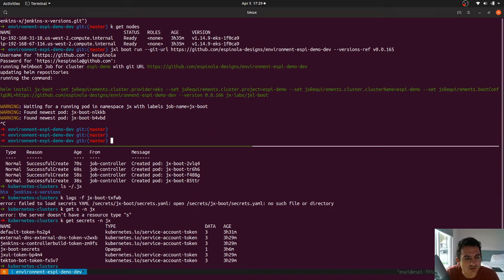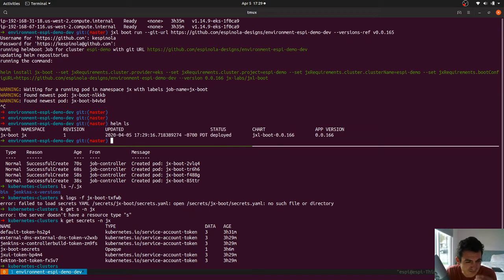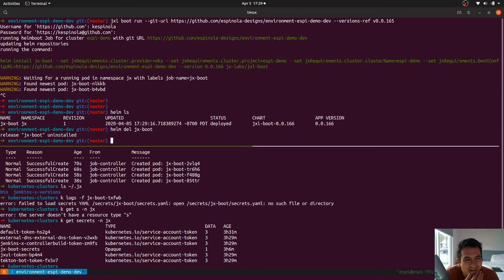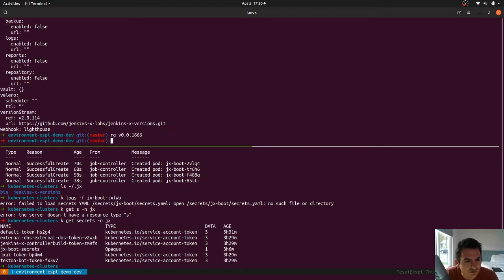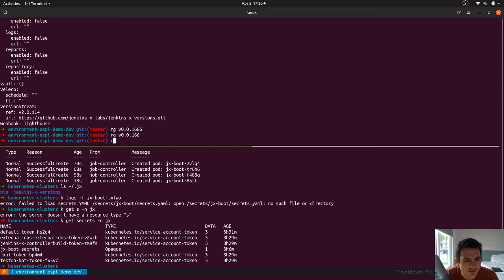So helm ls, helm delete JX boot. Okay, how do we set that version? I suppose JX requirements. The thing that is off here is that all these are set up from JX requirements, which I'm assuming is this. Now, what is setting it? Do I have anything that is 0.166? Okay, so there's nothing.